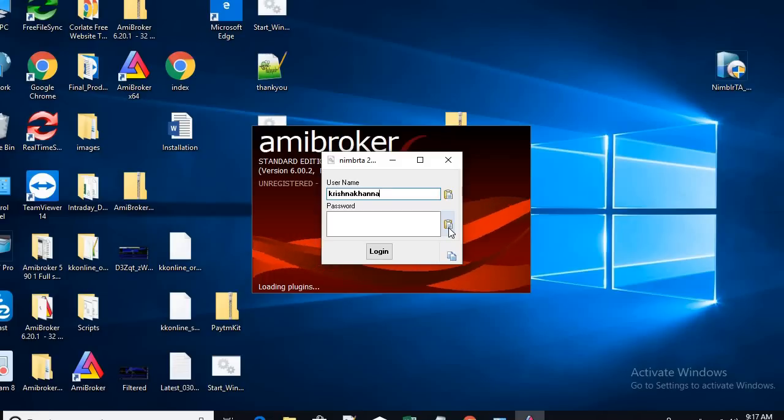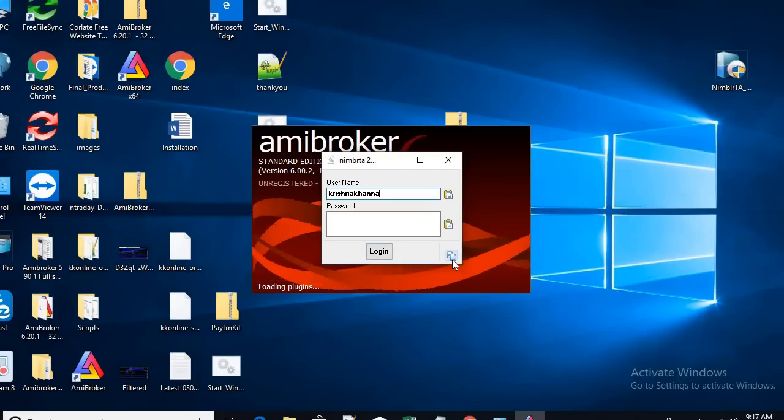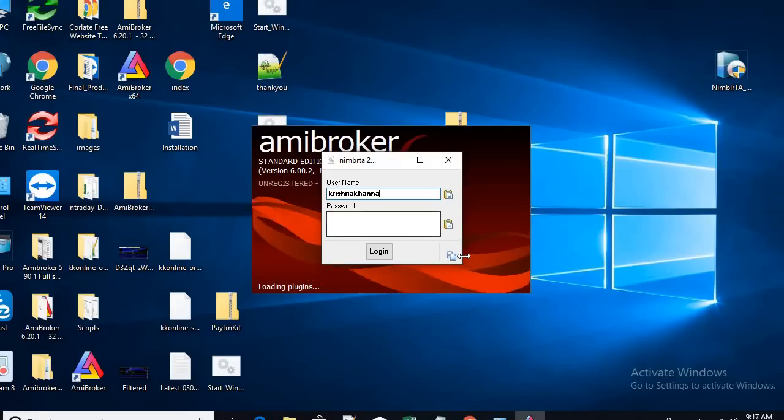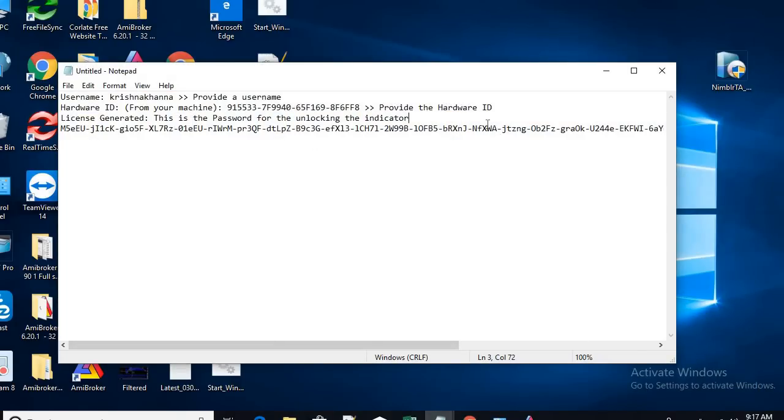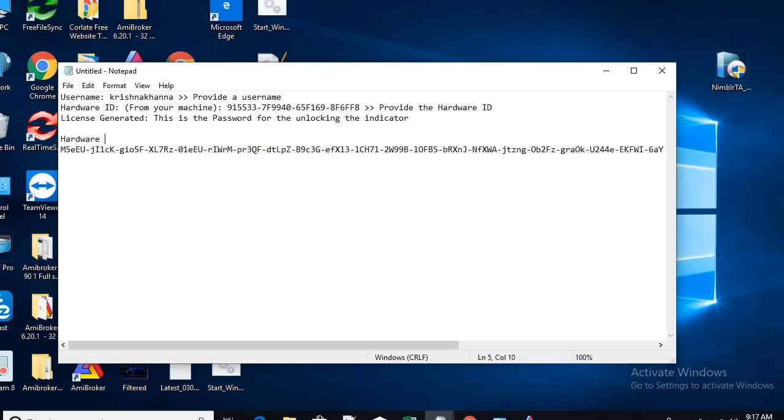For this, you need to provide the hardware ID. Hardware ID is located next to the login button. If you click on this tiny icon, it will copy the hardware ID into the clipboard. So I have clicked over here and I get a hardware ID. This hardware ID is to be provided for generation of the license. As soon as you provide me this hardware ID, the license would be generated, and then you can start using the indicator.